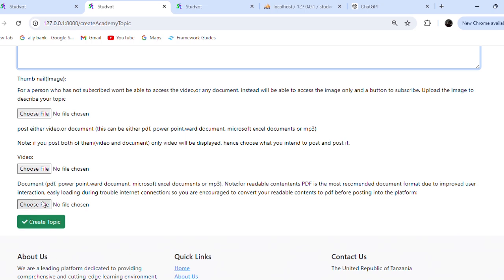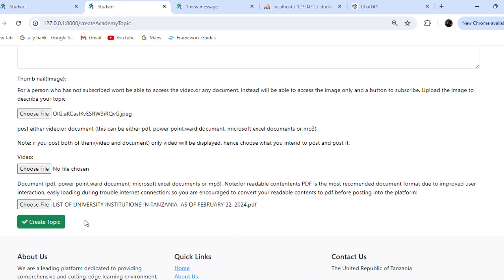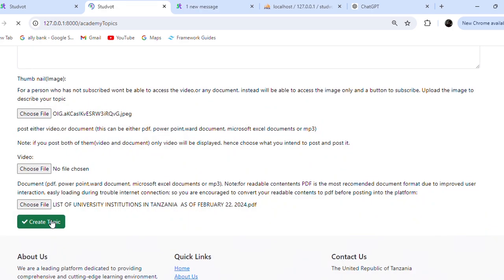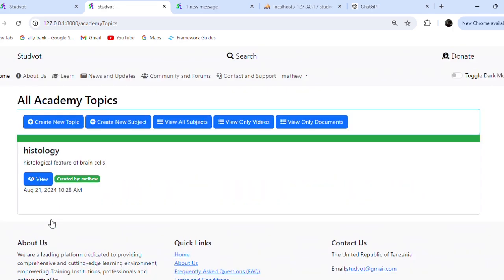We post maybe a document. We can set a thumbnail for our histological feature, and also choose a document. I just put the document for testing purposes. Now, one of the topics I've uploaded in anatomy is histology.